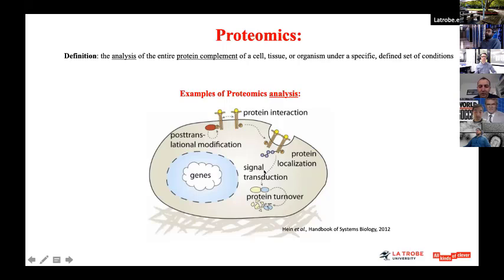One could also look at signal transduction of protein that could be, for example, like here, phosphorylated, but that could be many other post-translational modifications. I'm thinking acetylation, glycosylation, and there are many others. So that could also be one example of proteomic analysis.